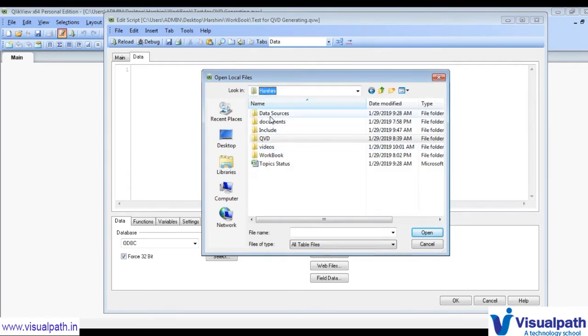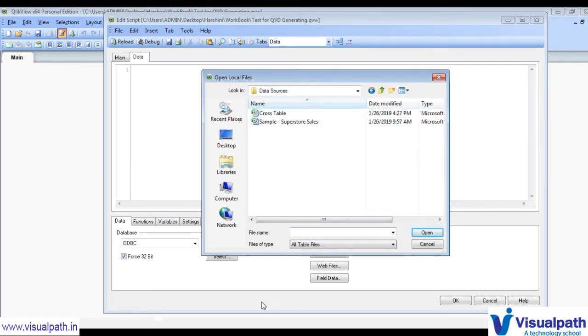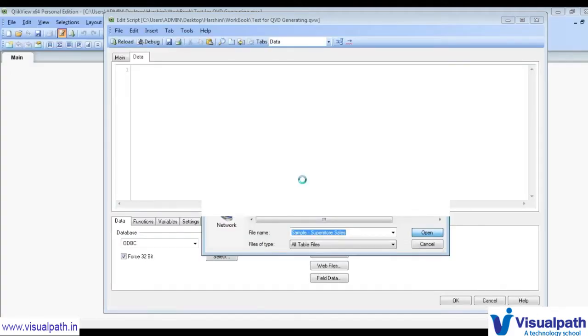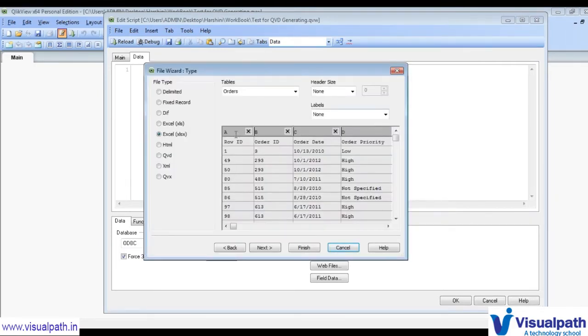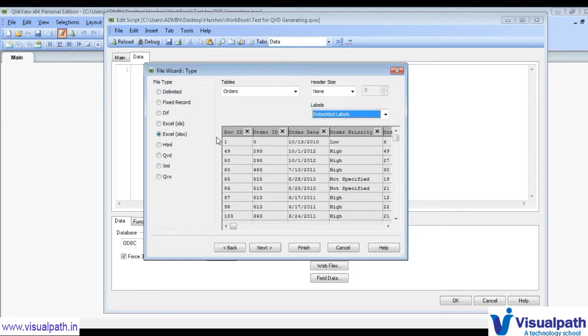So I'll go to the data source. Here I'll take the sample file and click on open. Once I click on open, I can see the data loading options. Here the first row of the Excel file does not hold the exact field names, so we have to select embedded labels. So the first row of the Excel file becomes the exact field names. Okay, and then I click on finish.